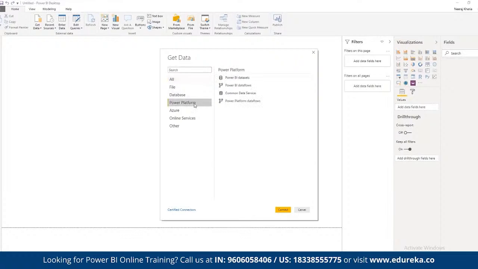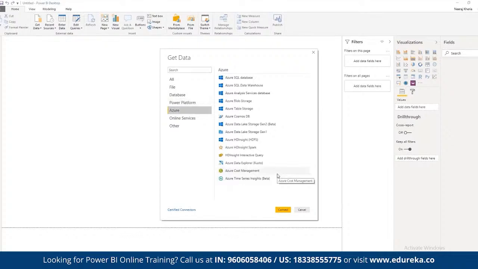Or in case of any Power Platform, we want to connect this via Power Platform or Common Data Service. If we have data stored in the Azure platform, right? Suppose we have data stored as a part of blob storage, as a part of a data warehousing service, then we can choose these services. We simply have to provide the authentication details, and then we will be good to go as a part of the data integration service offered under Power BI.